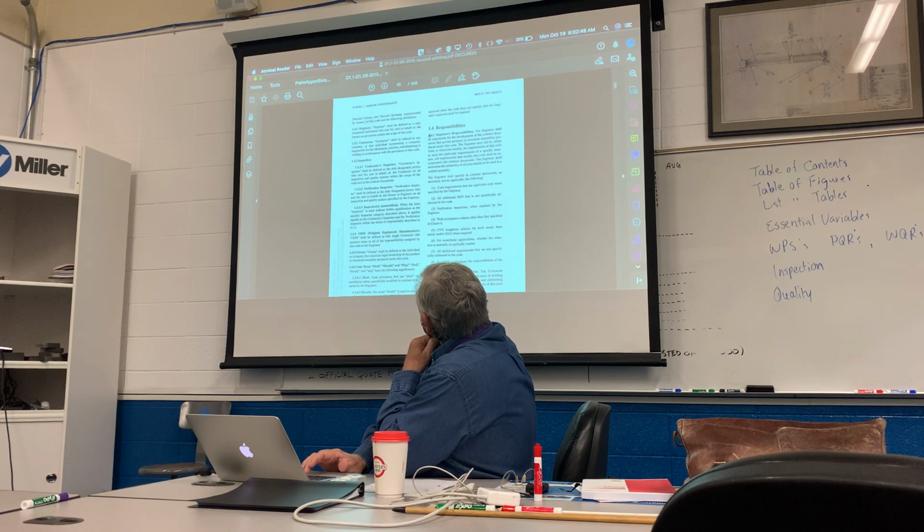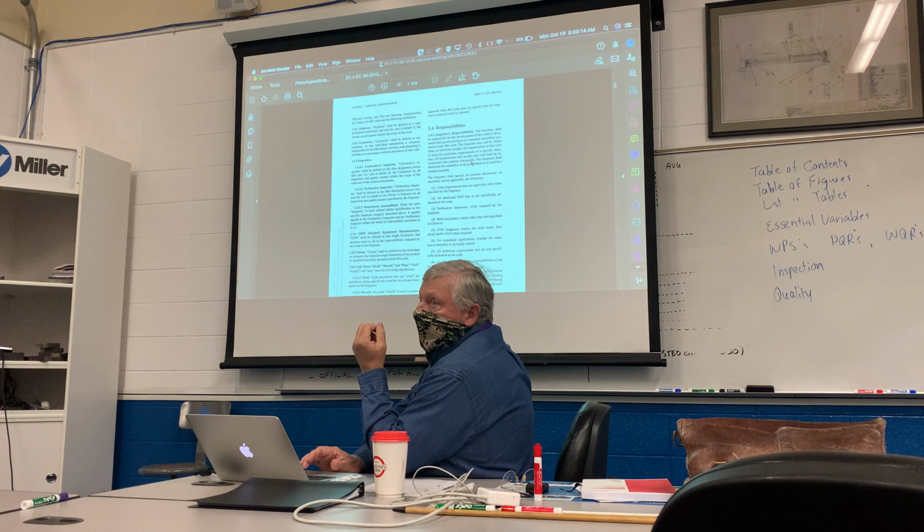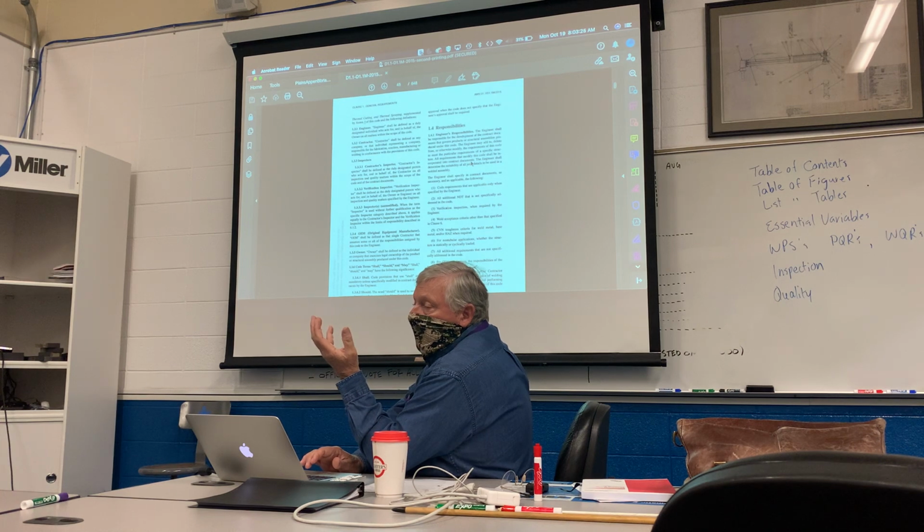Responsibilities. Yeah, the engineer may add to, delete from, or otherwise modify the requirements of this code to meet the particular requirements of a specific structure. All requirements that modify this code shall be incorporated into contract documents. Now what does that tell you? We just referred to that a second ago. Paper. You've got to have a document that says we're modifying this. If you don't have that, your ass is going to get hung. I guarantee it.